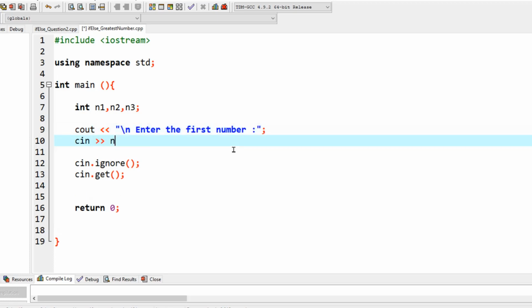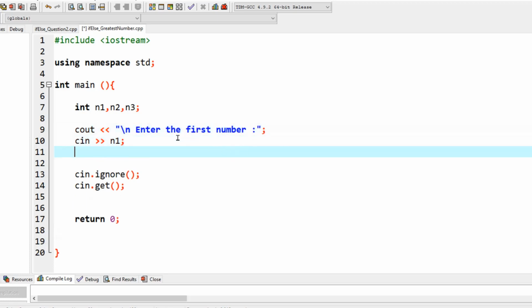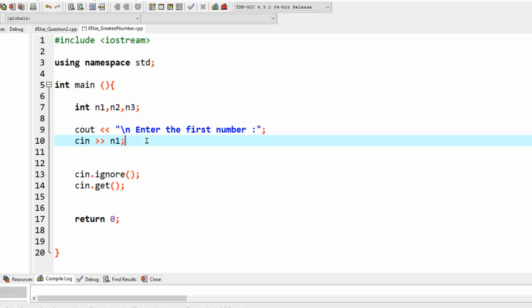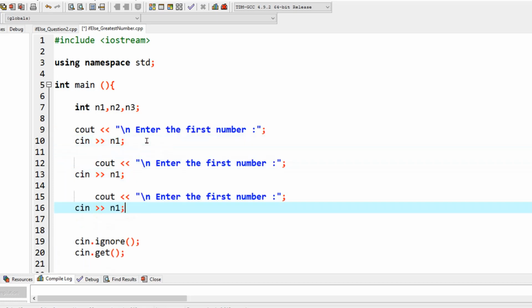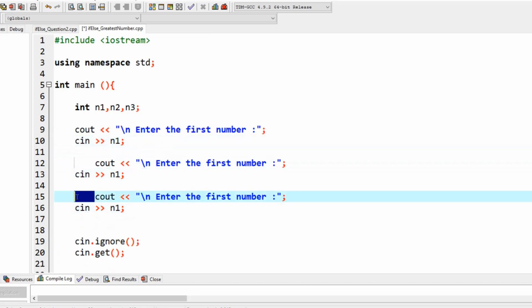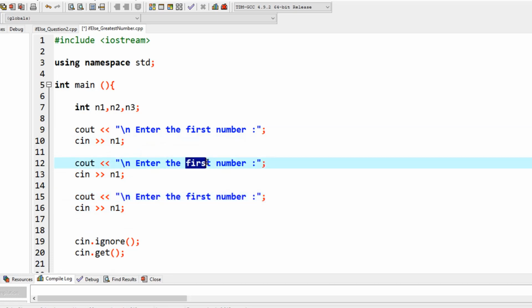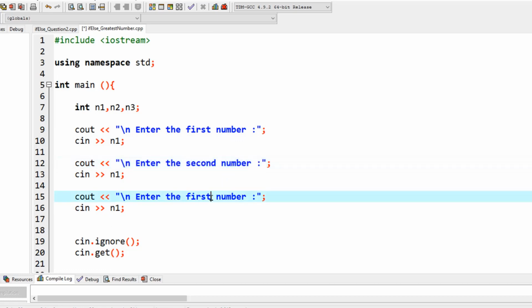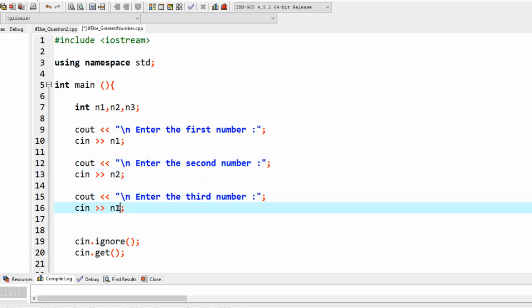Enter the first number, get this first number. And now that I got the first number, I'm going to simply copy paste this line and get the second and the third. So this should be the second number, and this should be the third. This is going to be n2, and this is going to be n3.